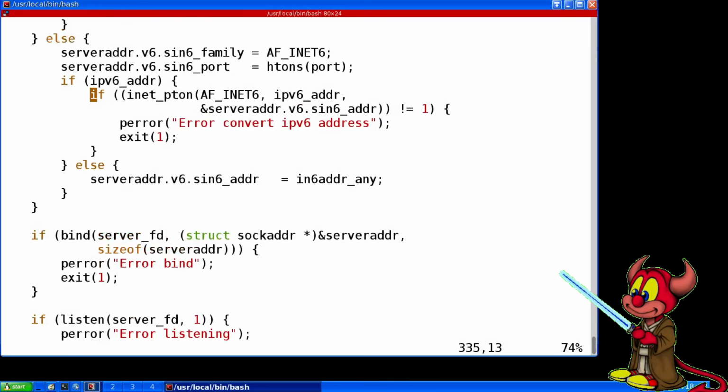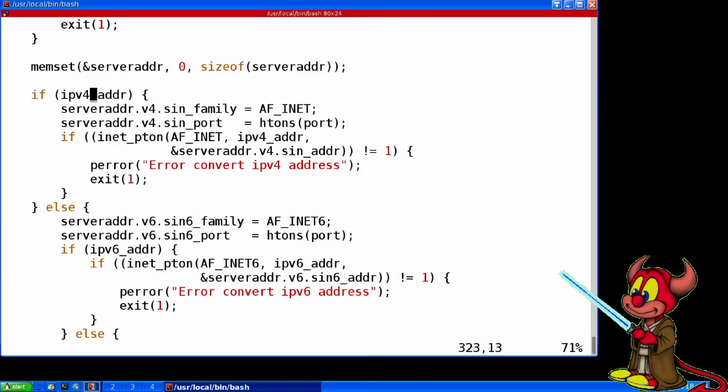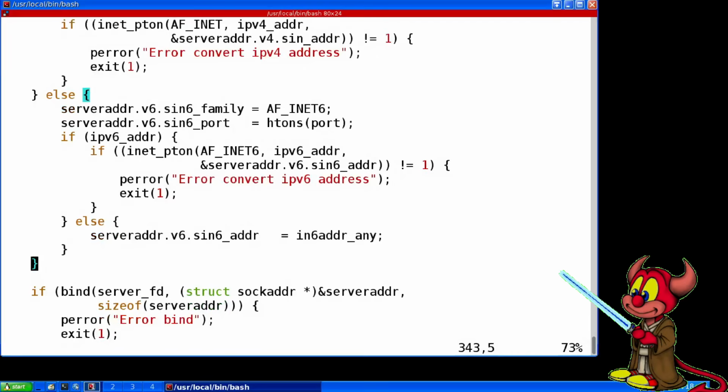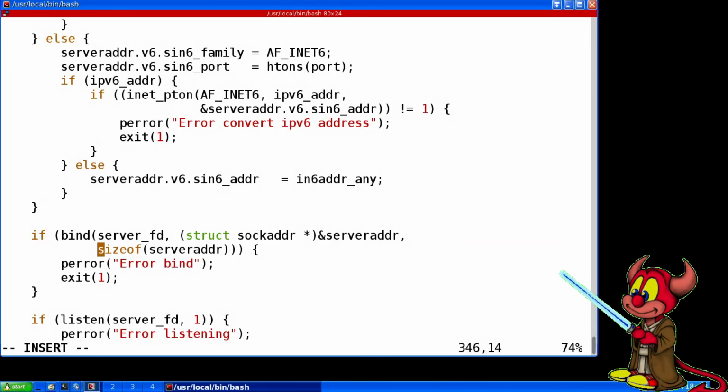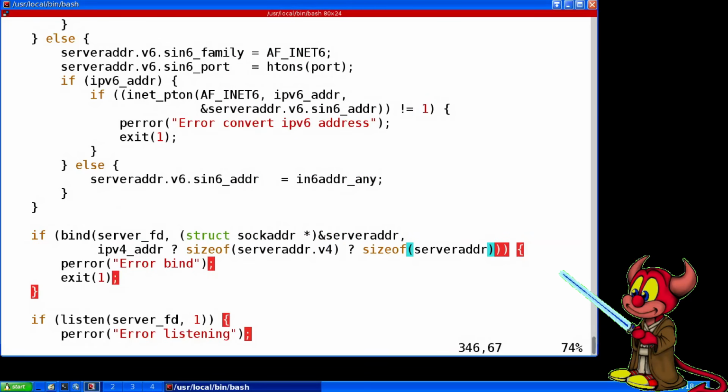Let's see the code here a little bit up. You see, if the IPv4 address is defined, then we have server address.v4. So let's do that. Let's fix the code. If the IPv4 address is defined, then it's the size of server address.v4. Otherwise, it's the size of the address.v6.